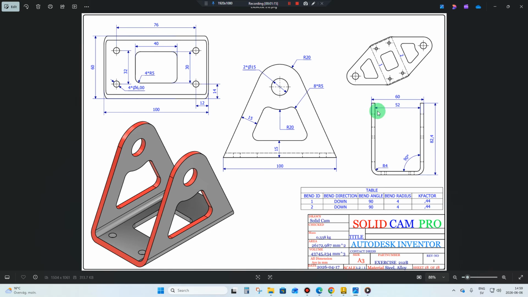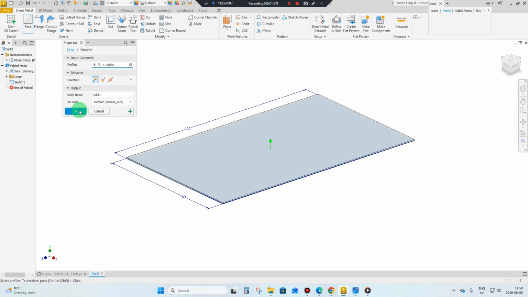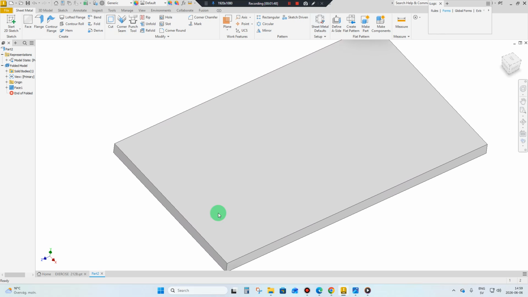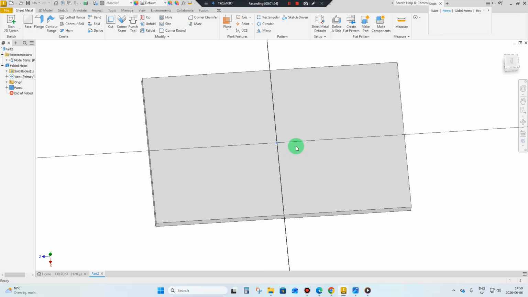As we see here, we have the thickness 4 millimeter. We have 60 outside, and inside we have 52 millimeter. So we have 4 millimeter each. Select face, say OK. Now let's change the thickness, give a dimension of 4 millimeter, say OK. Now select this face and create new sketch.